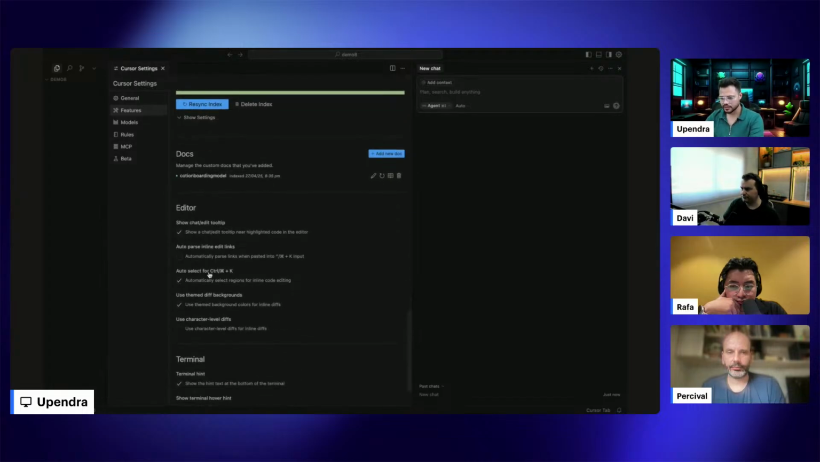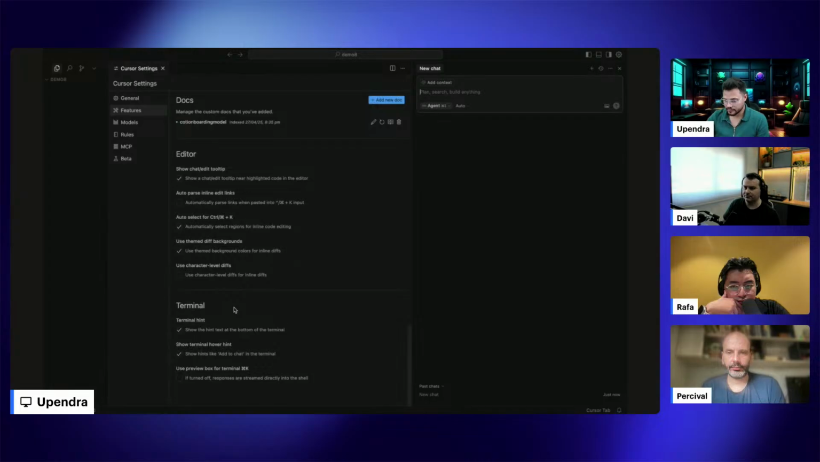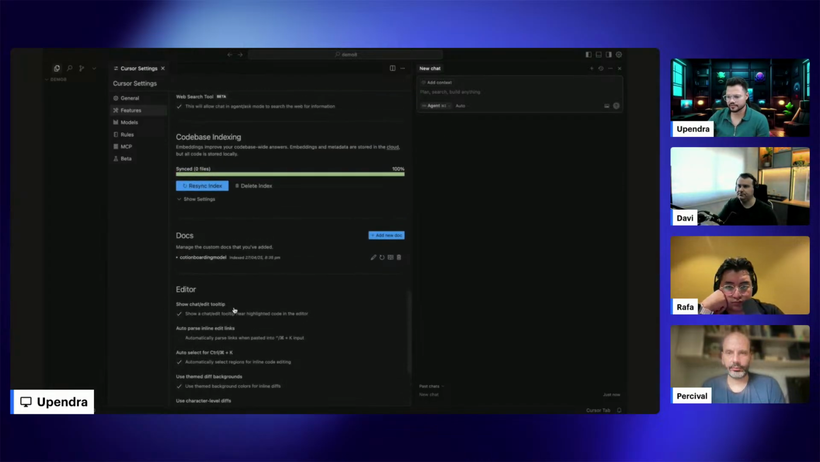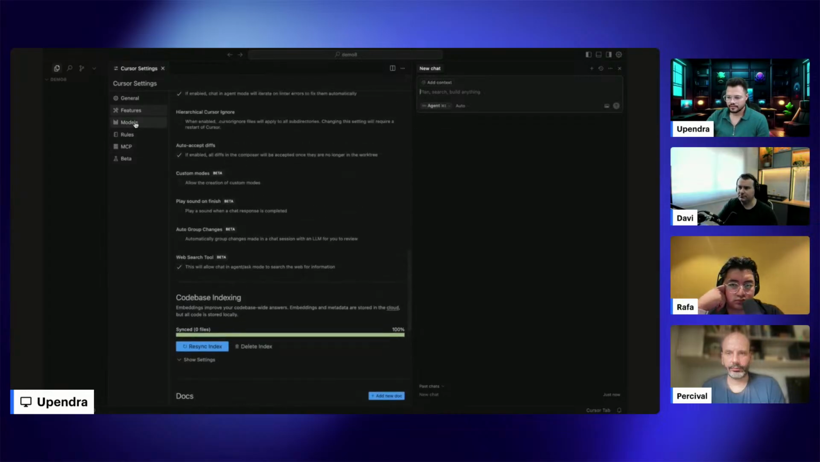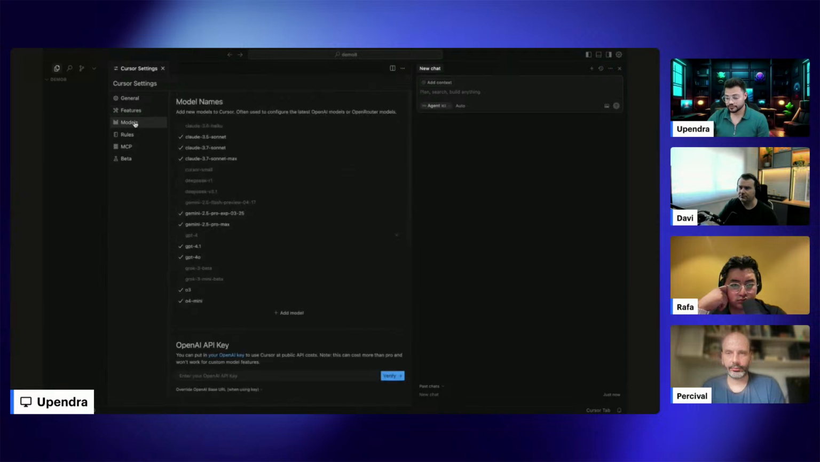So there are also some more settings. There is an editor setting, and there it has a terminal setting. These are similar to VS Code. And then after the feature, if we go to the models, it is very important. As you can see, the list of all the AI LLM models Cursor supports, you can select between them which one you want your AI to use.